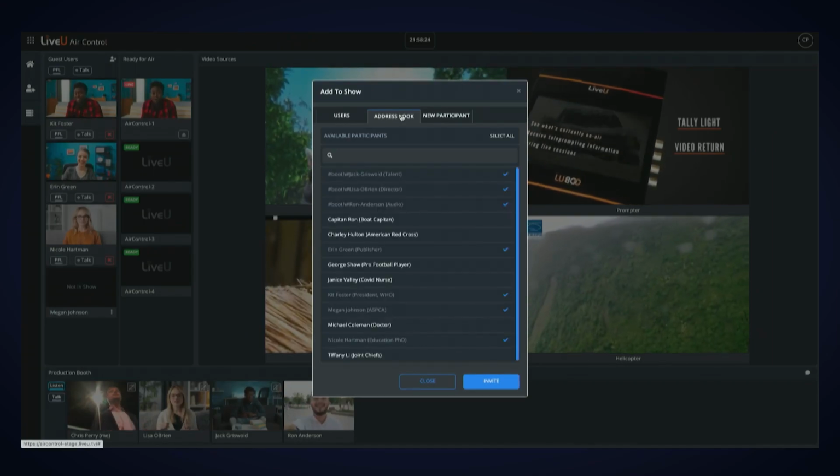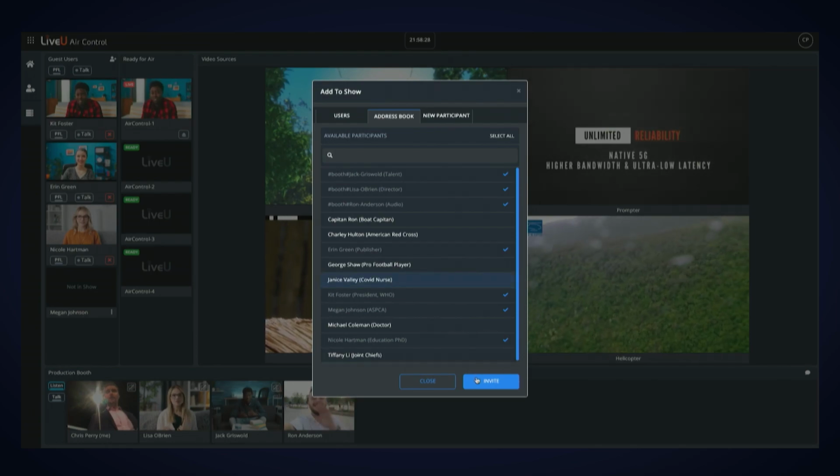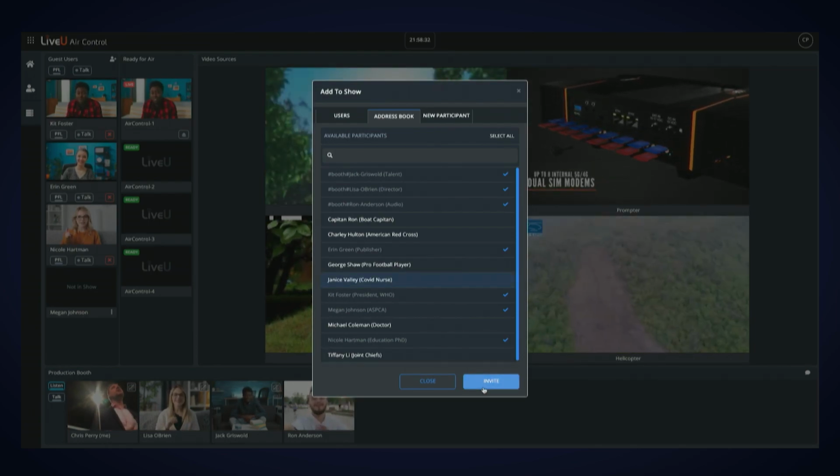Once I'm in the production dock, I never have to leave. I can add new users, crew members, to my show. I can also view my address book and add new participants to my show right from the production dock. If I select a participant and invite them, it'll use that template that I talked about just a moment ago, and they'll receive that with the link that they can click and then join the show.